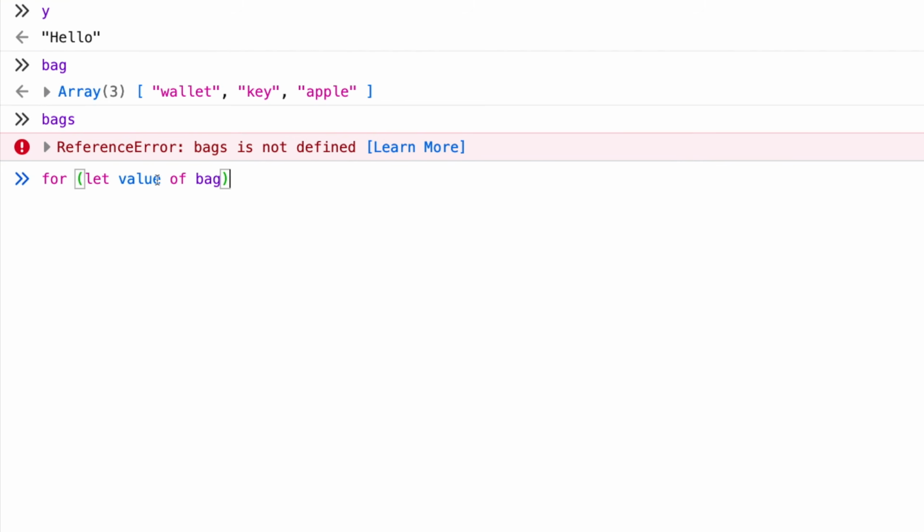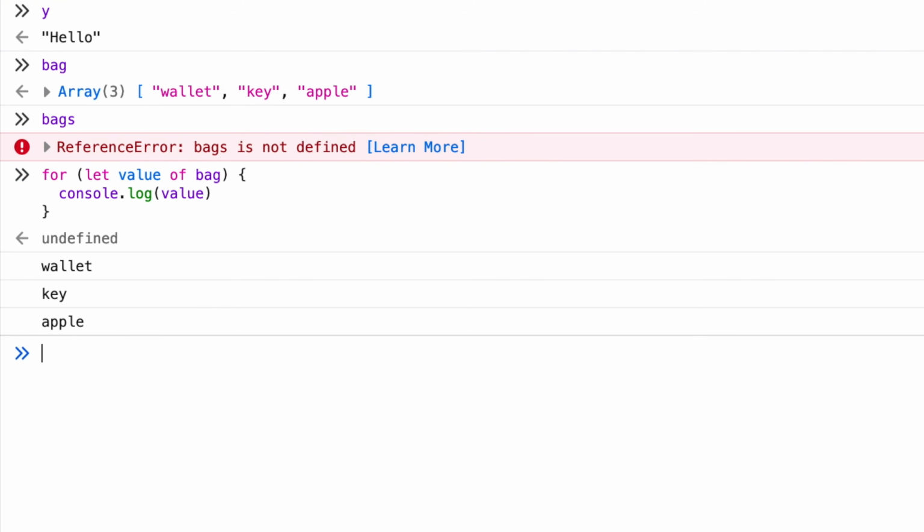So I want to console log that value. So we're going to do that, console log value, and it will print all the content of the array. So this is what loops are for. They are for doing those bulk operations. Here it's a simple console log, but it can be something more complex.